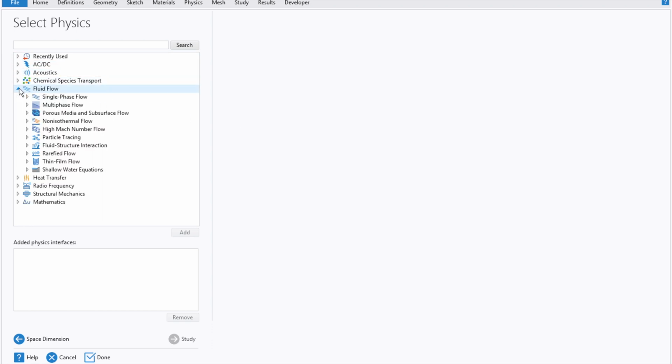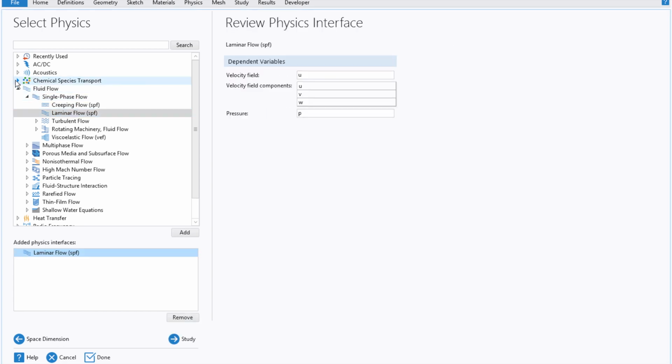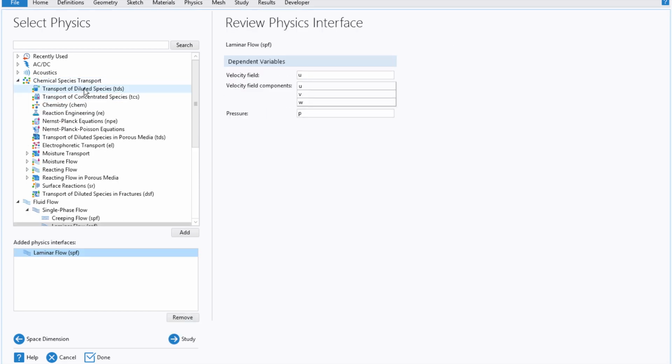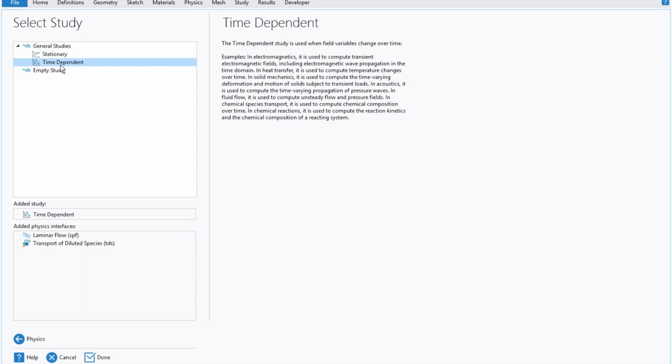physics, which can be found under fluid flow, single phase flow, laminar flow, as well as chemical species transport, transported diluted species. I'll double-click to import those and then move on to study, where I'll select a time-dependent study and wait for COMSOL to open up the user interface.